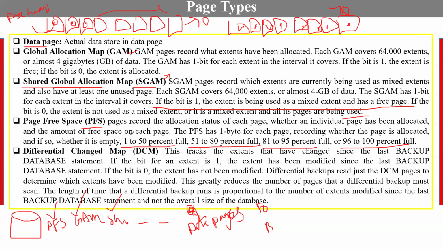Okay, thank you. Again, I will come back to all the concepts in coming sessions. DCM page, I will come back with backups. BCM page, I will come back with recovery models. IAM page, I will come back with the index concept.